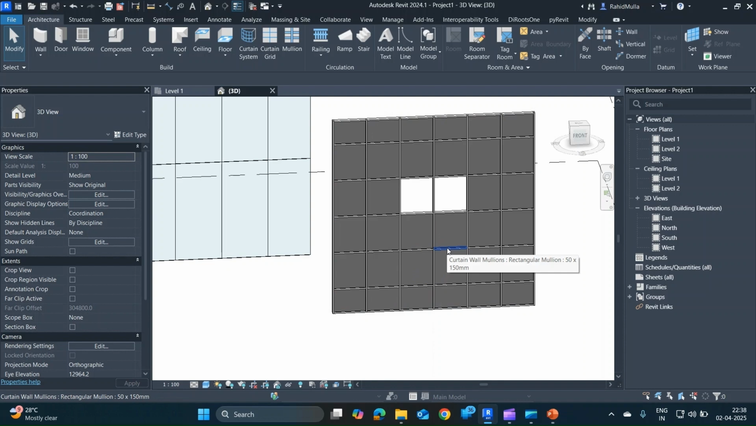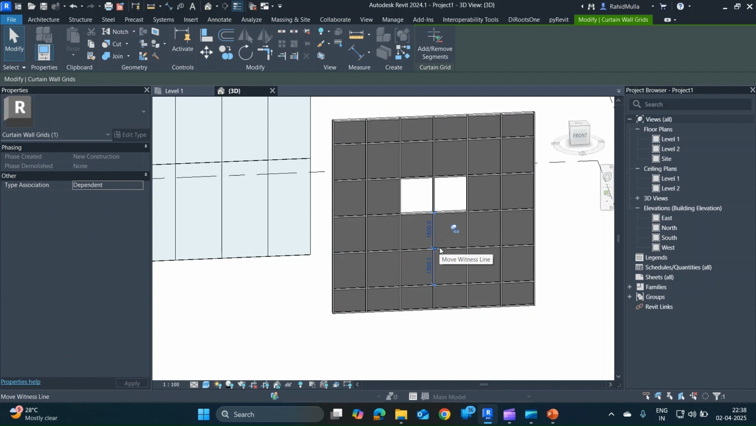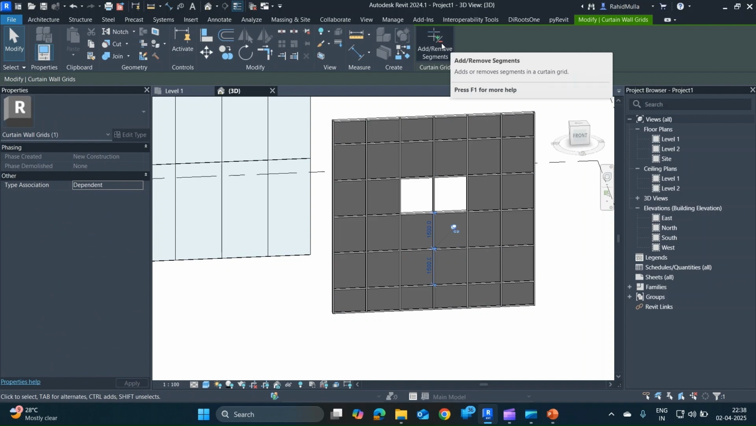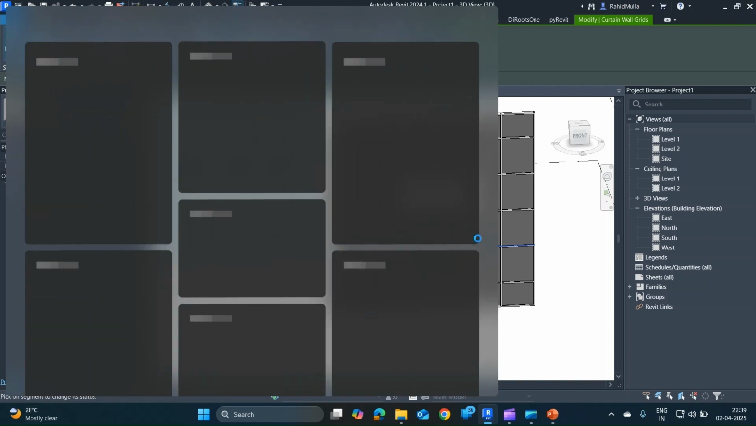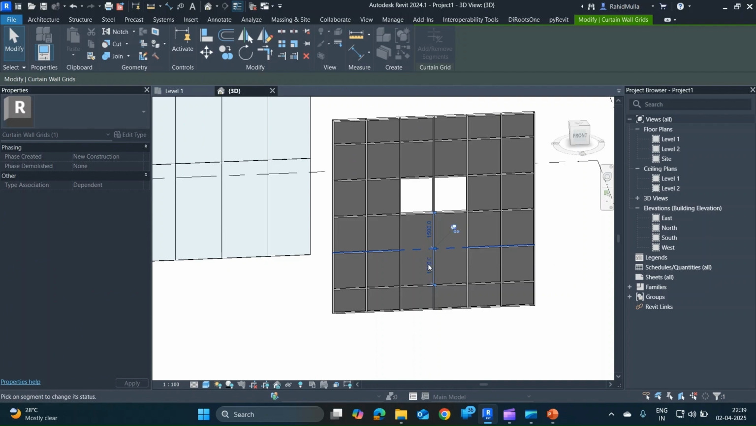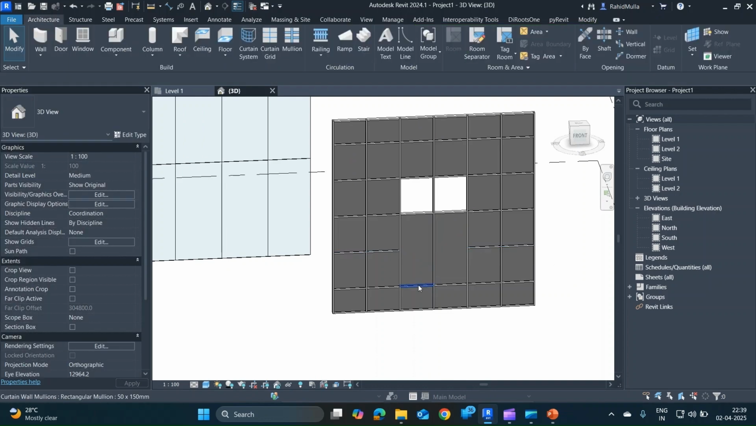For removing these panels, what you can do is go on pressing tab until a grid is selected. Once you see the grid is selected, you will see add or remove segments. As grids are already there, mullions are already there. So if you click over here, whatever grids are there, those grids will be removed. See, this segment has been removed. Even this segment has been removed. Still, I am in the command. You can see here that it tells me click on the grid line. I don't want this grid as well. Okay, now as I clicked somewhere else, I came out of the command.